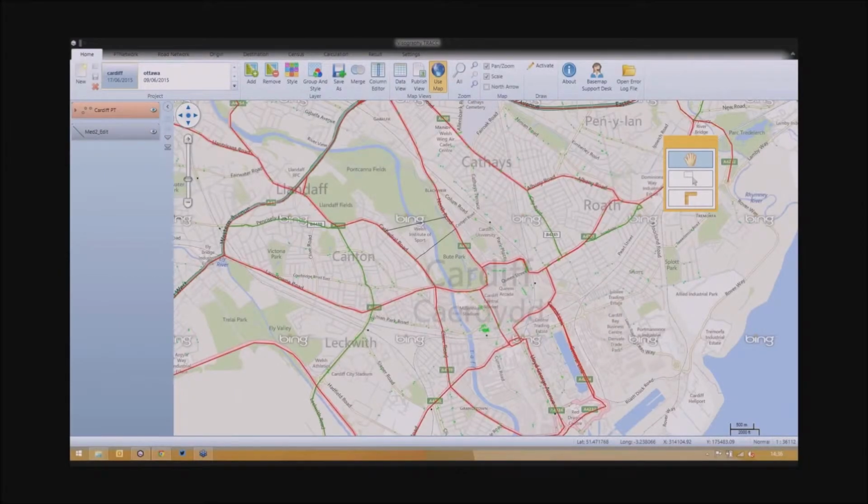how clients have used the software. All this is fictitious and is based around the Cardiff area, but it gives you an idea of the type of analysis you can do within the system. So what you can see in front of you at the moment is the TRACC system.